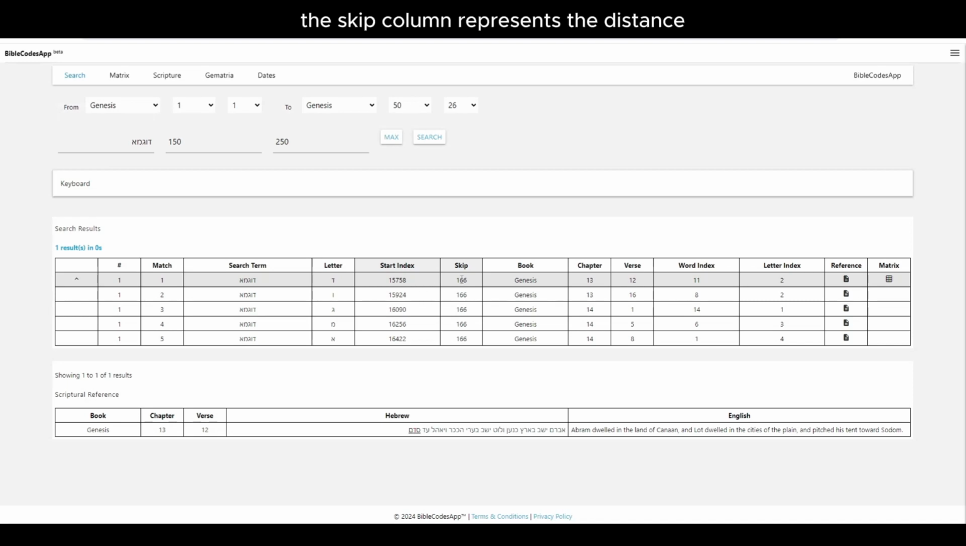The skip column represents the distance or interval between each character in the search term. It's important to note that a smaller skip will result in a smaller width matrix, especially when the skip is less than 100.